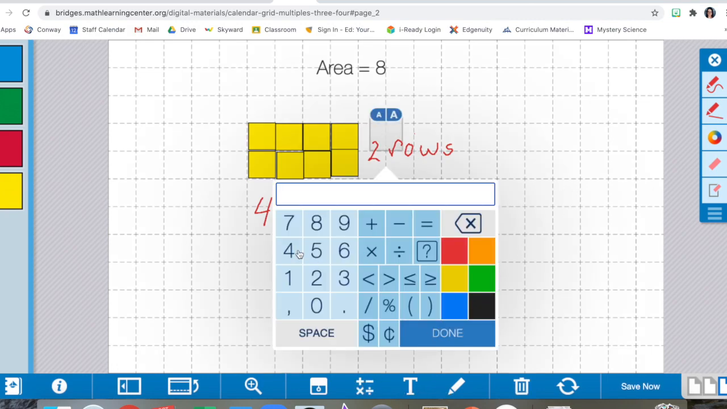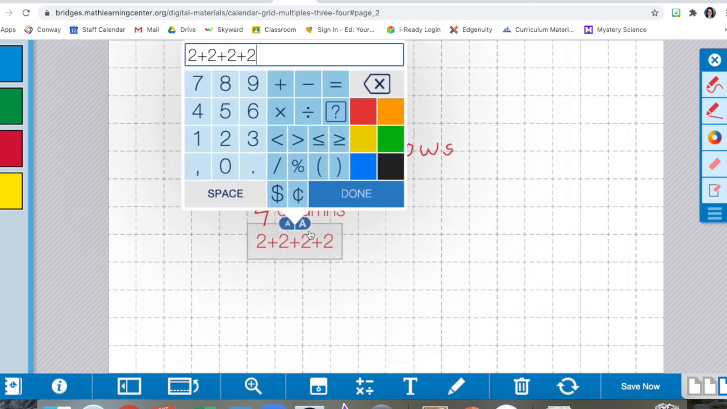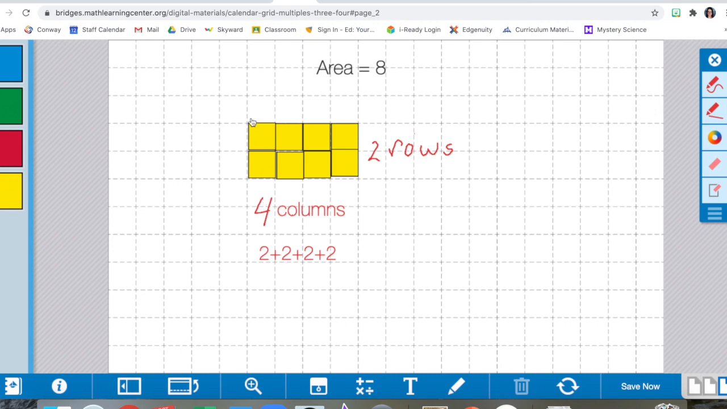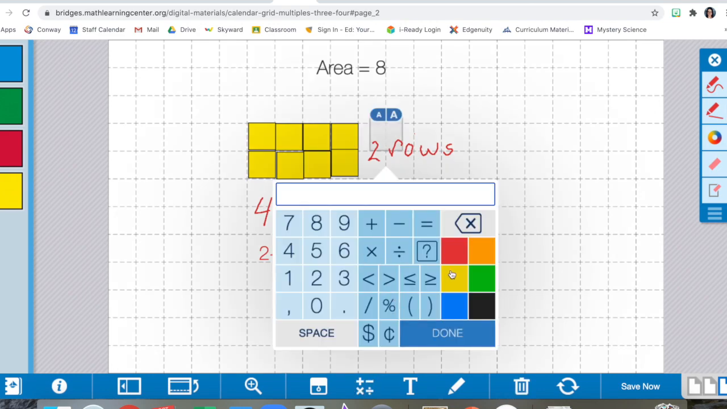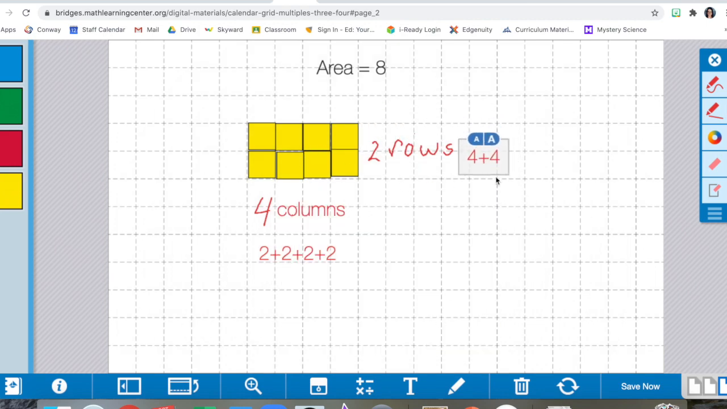Let's type that equation. There's our columns, 2, 2, 2, and 2, or 4 groups of 2. Or we can add our rows, 4 plus 4. Honestly, if I was solving this problem myself, just on some schoolwork, I would do it that way because 4 plus 4 is easier for my brain. But maybe you like skip counting by 2s. That works too.